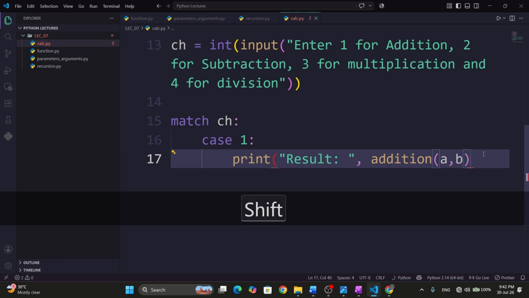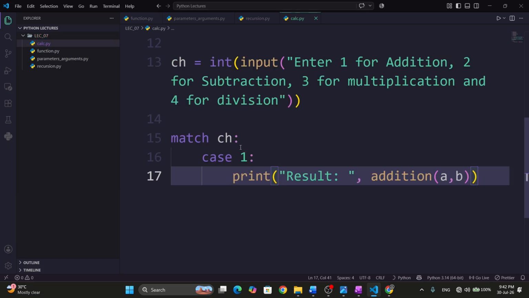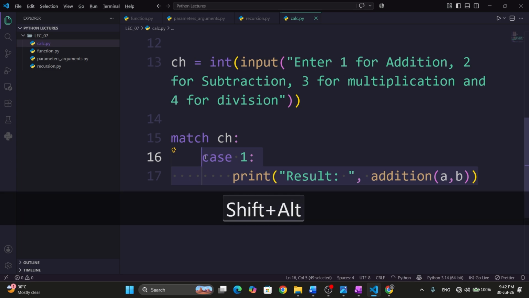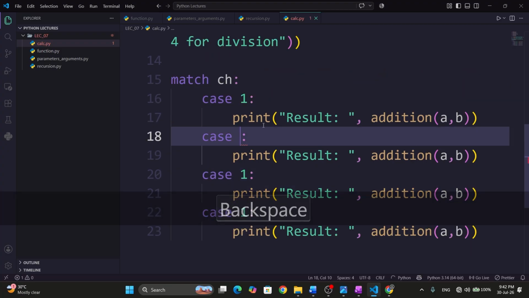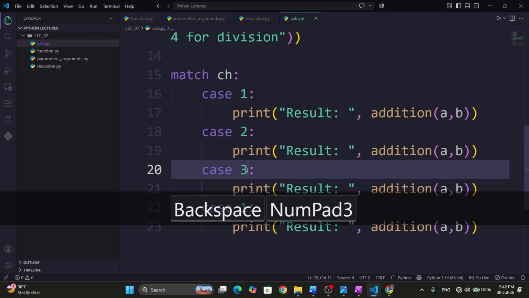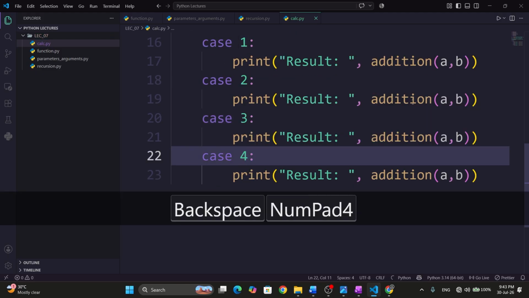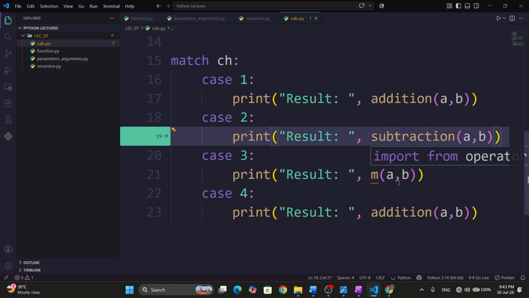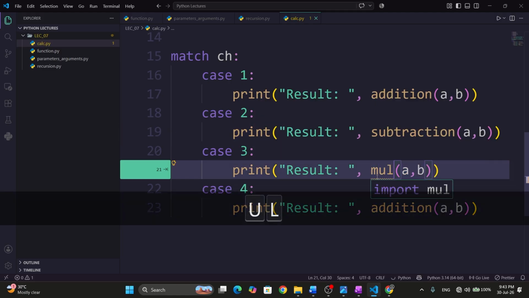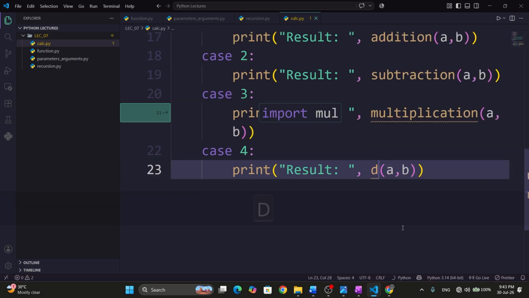Whenever the user enters the choice as 1, we will perform addition and print the result in this format. Now I will just select this all. I will press Alt plus Shift and press the down arrow 3 times. Now I will just change here 2, 3, and 4. And here I will do subtraction. Here multiplication, and here division.